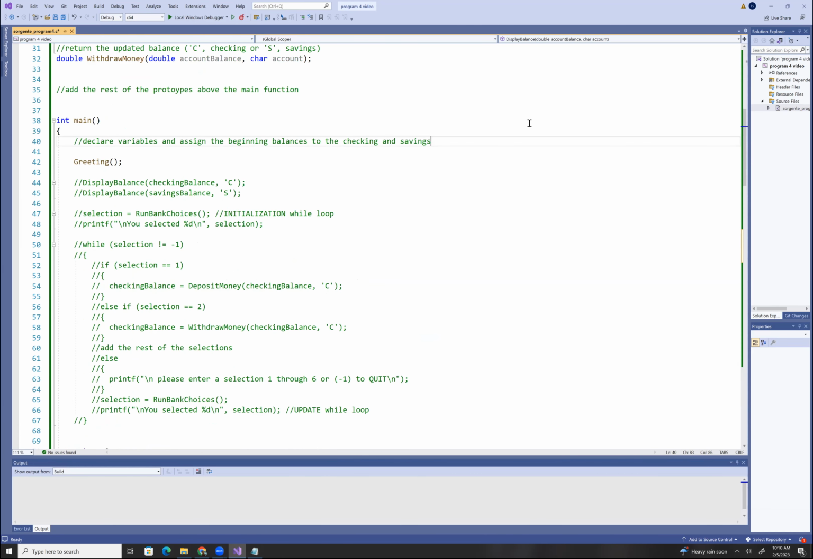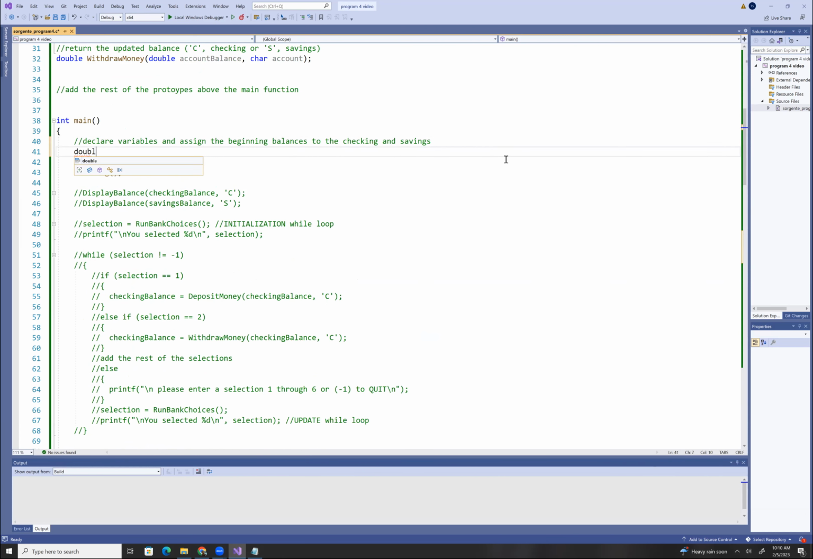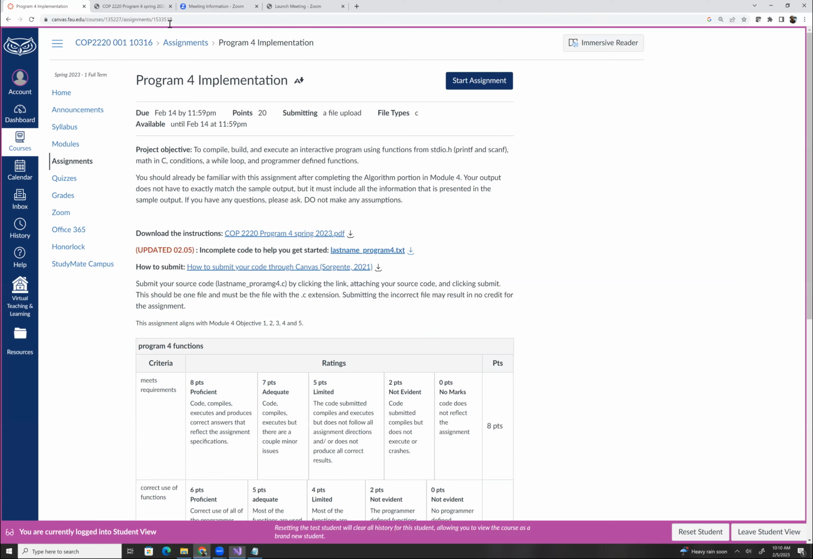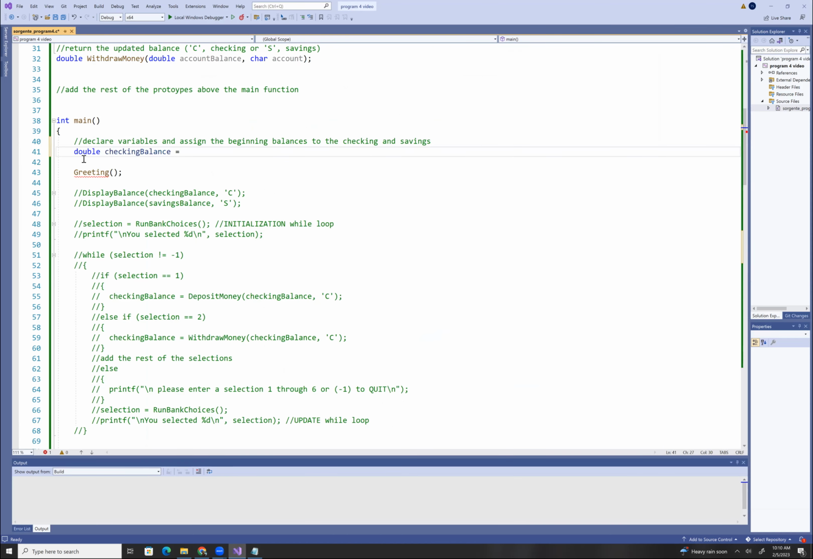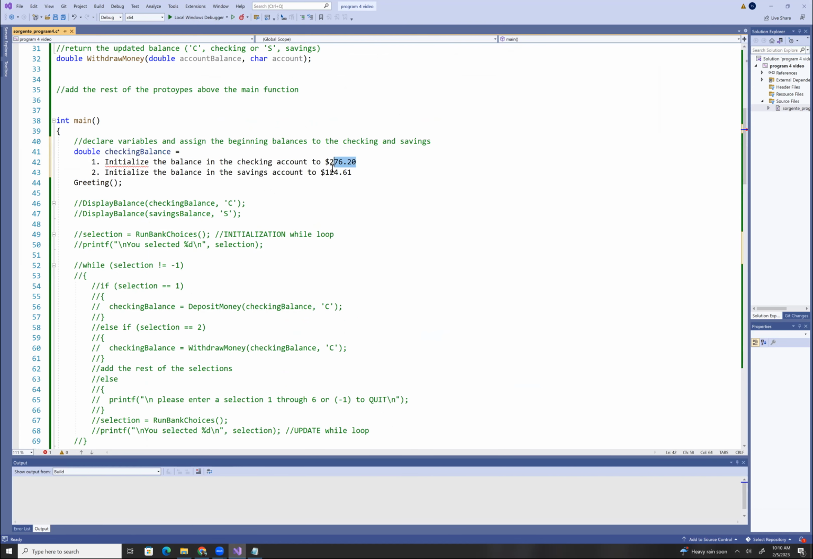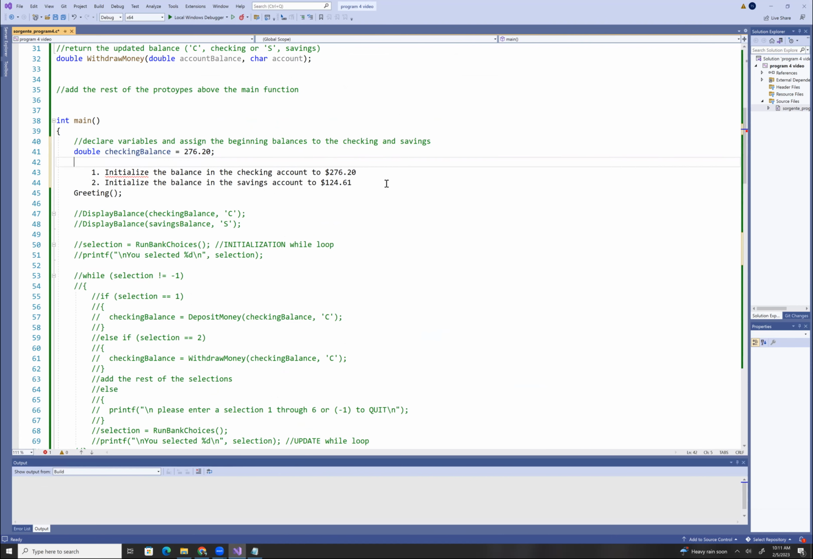The way that we got to test this function is we need to declare our variables. So I have my checking balance. And I need to initialize my checking balance to the amount is 2. So I'm going to just copy and paste this so I have the amount. All right. So my checking balance is going to be initialized to $276. And my savings balance is going to be initialized to $124.61.